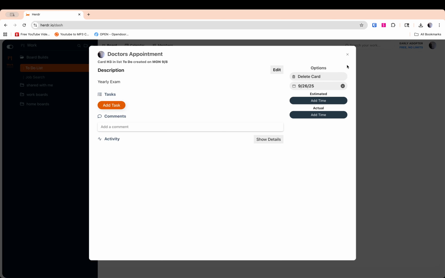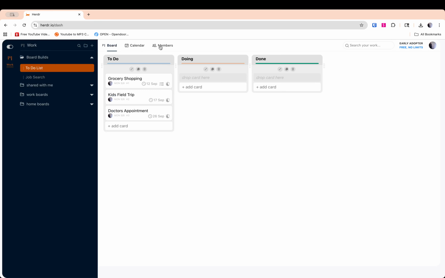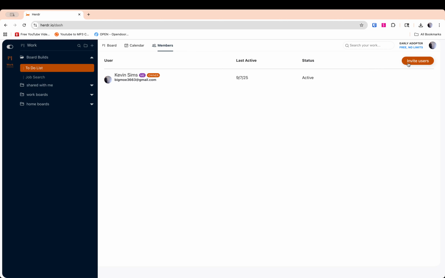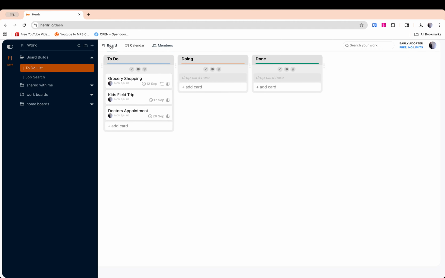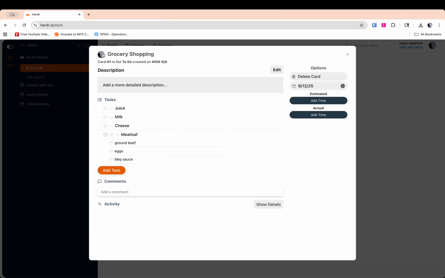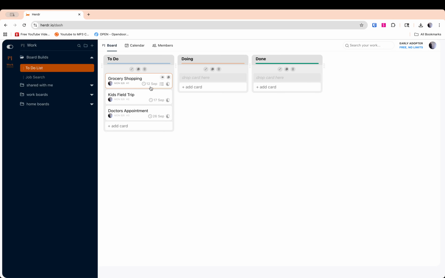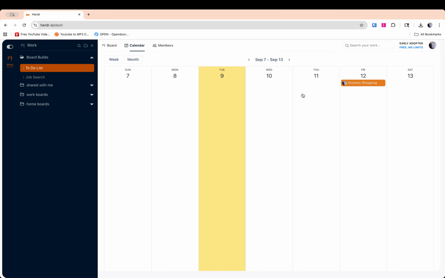So we'll save that. And then if you have other people you want to share this board with, you can go to members and you can invite other users to this board. So that way they can add and adjust things as well. And then you can start to assign people to the board depending on who you invite. So now that I got those people added, let's say grocery shopping is what we're going to be doing soon. And then on the calendar view, we'll start to see what's needing to be done for the week.